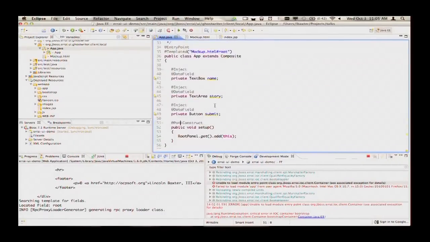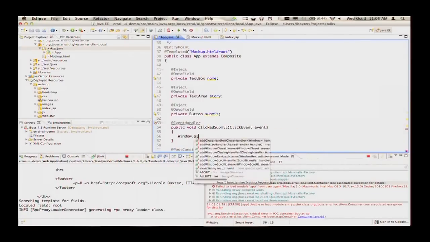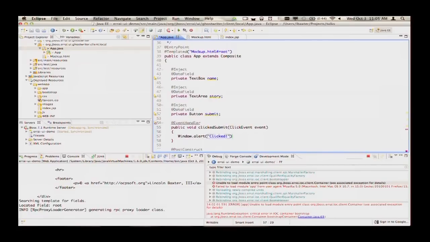So let's prove that this worked and actually add some behavior so that when we click this button, we can see something happen. So we're going to go here and we're going to say event handler. This is another Errai UI annotation. And this is a public void click submit. And we're going to handle the click event. And when this happens, we're just going to say window.alert clicked. We also need to tell the event handler what it's handling. In this case, it's the submit element.